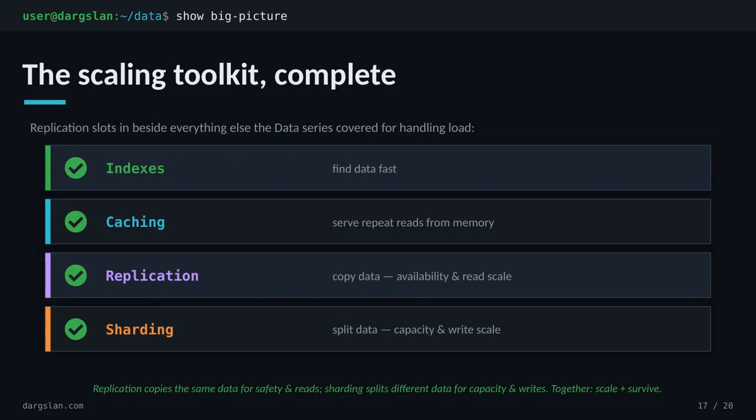Now zoom out, and replication takes its place in the bigger toolkit. Indexes help you find data fast. Caching serves hot reads from memory. Replication copies the same data for availability and read scale. And sharding splits different data across machines for capacity and write scale. Replication keeps you alive and fast on reads. Sharding lets you grow beyond one box on writes. Together, they're how real systems both scale and survive.